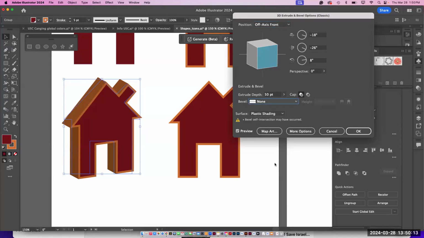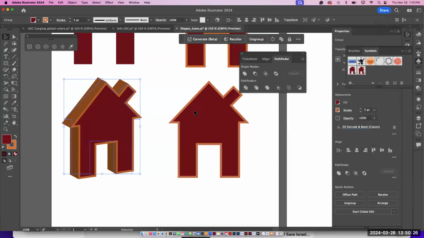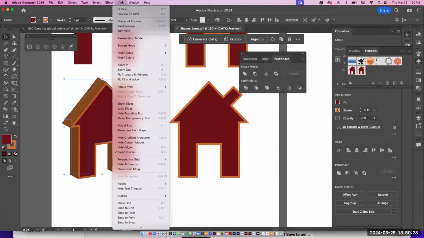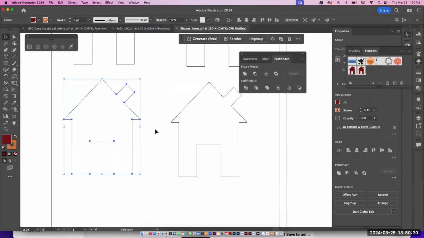This is a 3D, but it's a 3D effect that doesn't really change anything for the underlying project. So what does it mean? If I click OK, and then I go to View and Outline, look at that. It looks exactly like the other one before. It's basically an effect that goes on top of that. It's not a real 3D, but it looks like 3D right now.